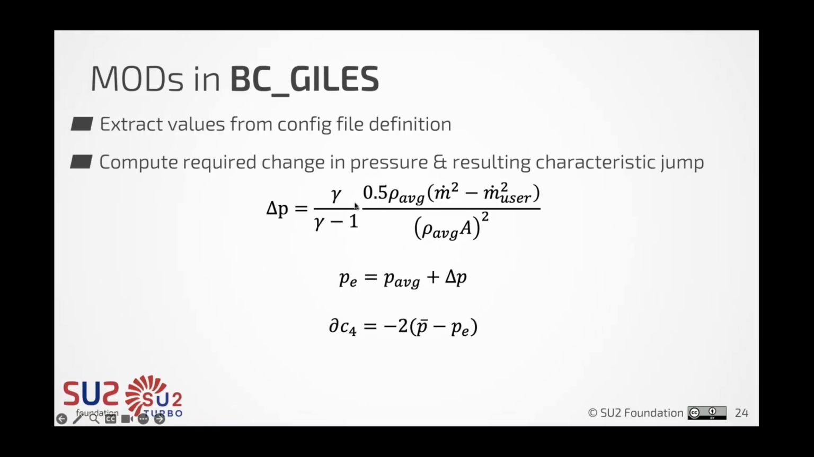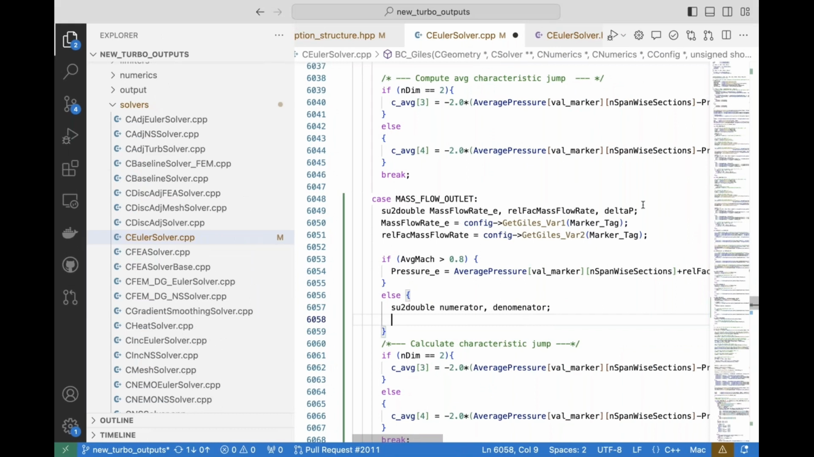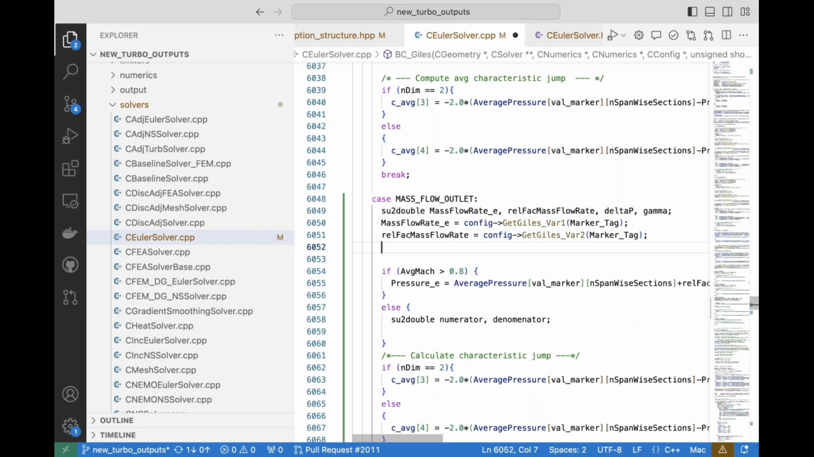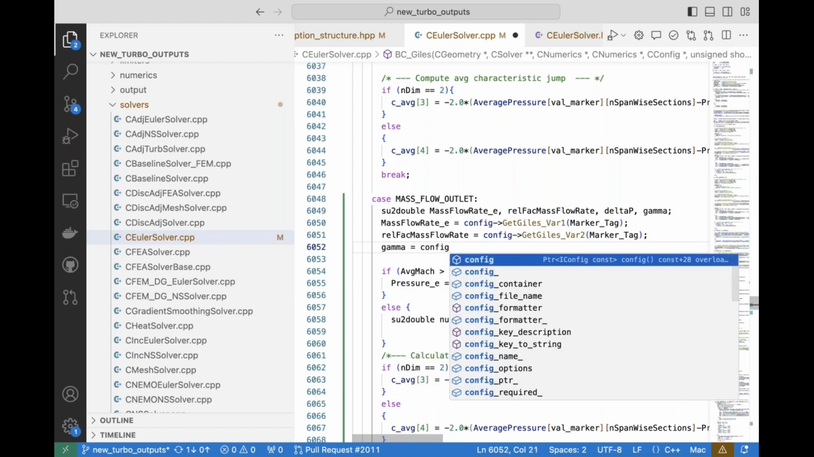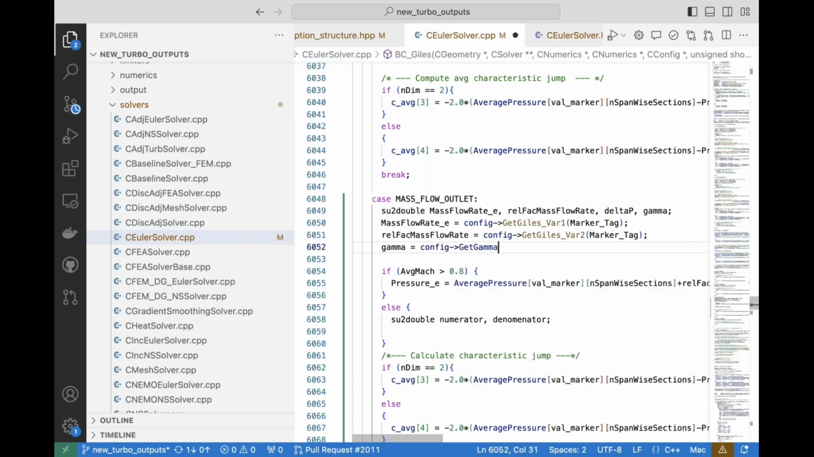So we also have this factor gamma, our ratio of specific heats. This again, we need to access. So we'll add a little thing, gamma. This also is stored in our config file, and it's really easily accessed by just doing config get gamma, like that.